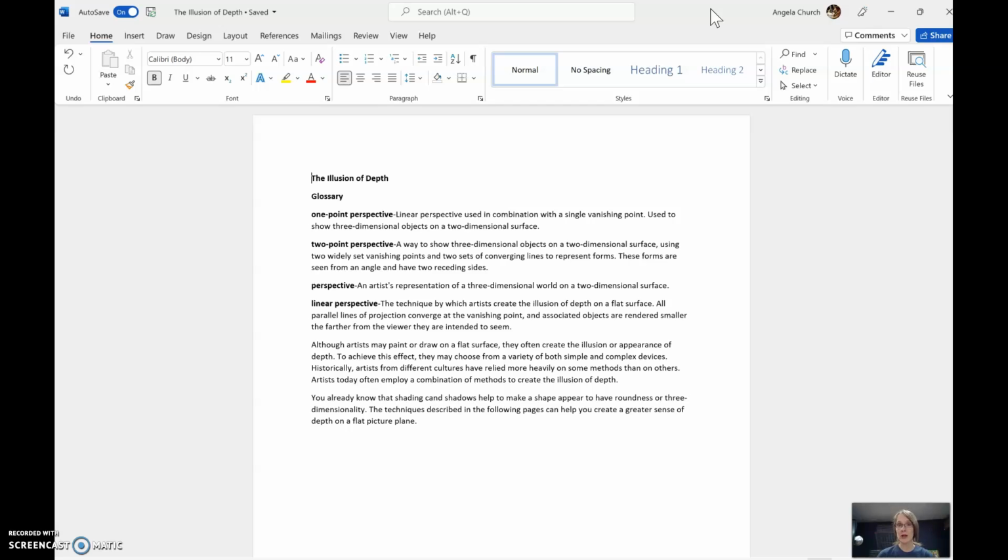One way is, if you look under the glossary terms, one-point perspective, which we looked at when we went through our space lecture. And linear perspective, again, Brunelleschi invented it, used in combination with a single vanishing point. Now you have a horizon line, that's where the sky touches the ground, but there's going to be a point on the horizon, just a dot, and that's a vanishing point. So it's used to show three-dimensional objects on a two-dimensional surface.